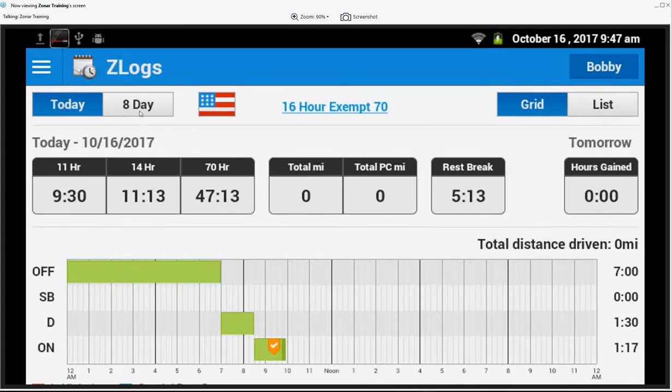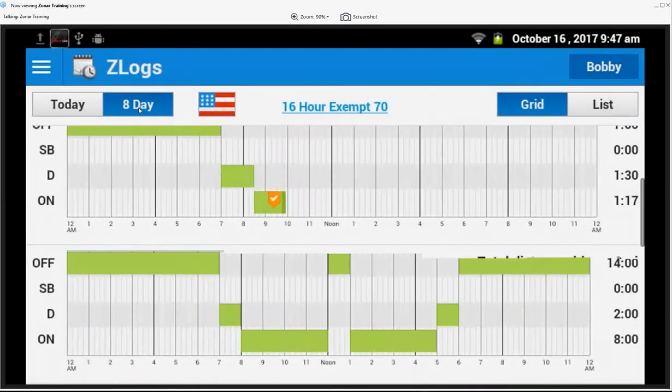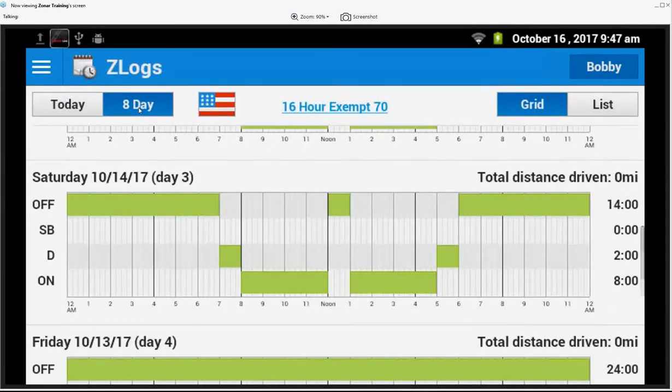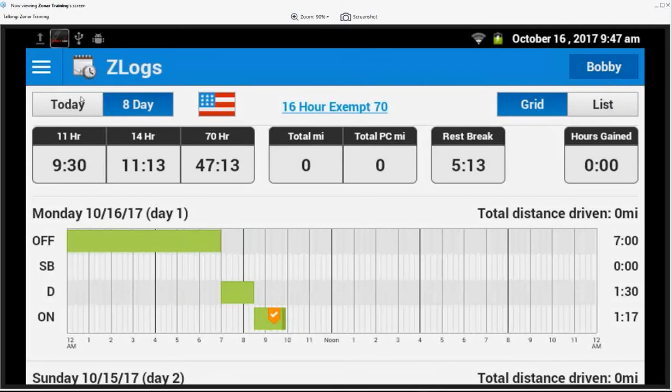You can also see I can view the last 8 days. So if I wanted to view my last 8 days as a driver, I can. So just by scrolling up on the screen, I can view my logs. I'll go back and select today.